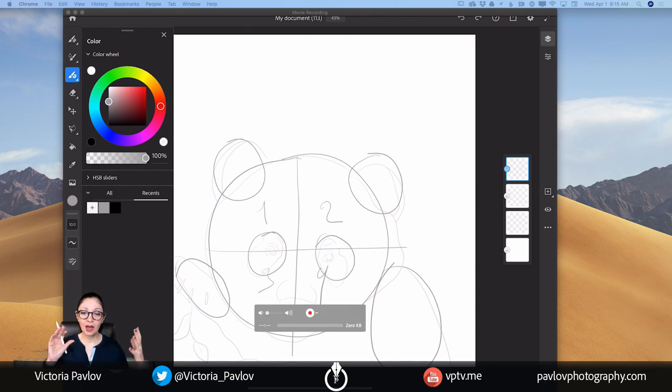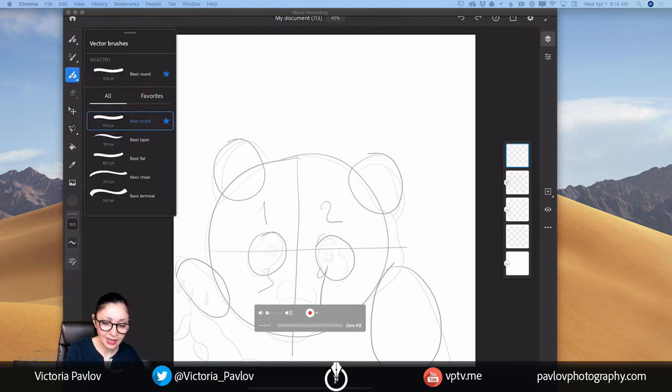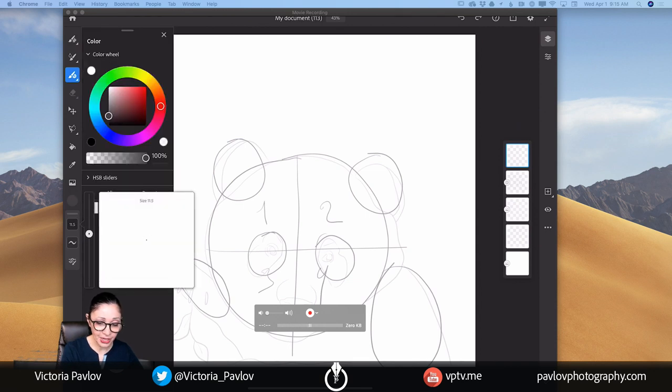Time to bring everything together. I will create a new empty layer. I will change the color of my brush to darker gray color. And yes, I will be using basic typer brush, my favorite vector brush in Adobe Fresco. If I need, guys, I always can change the size of my brush at any time. Everything again is up to you. And now I will bring all shapes together.